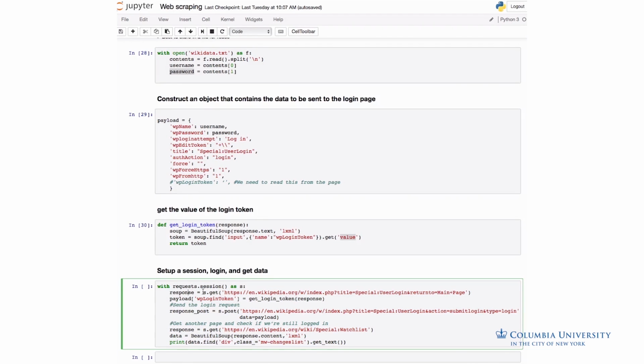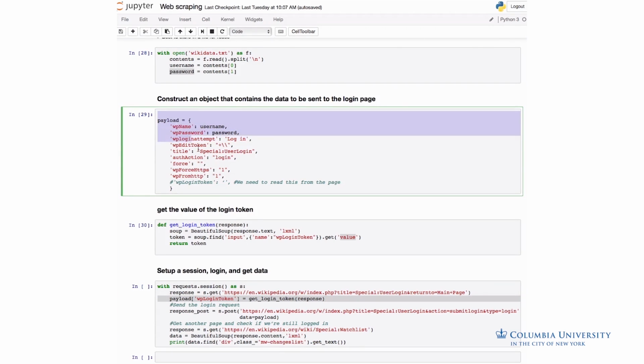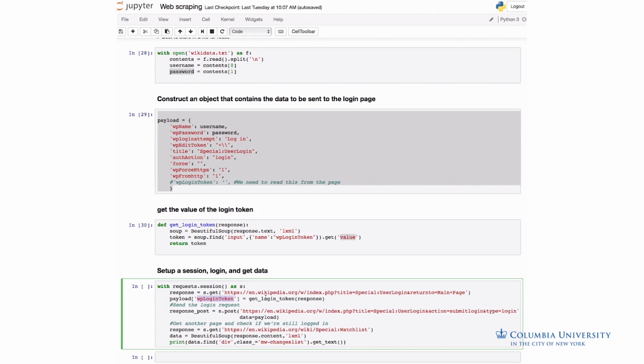So here we set up a session object, and now rather than saying requests.get, we actually use the session s. So we get a session object s, and we're saying from this session get the login page. From the login page, so this is the page we got earlier, we use our login token function that we just wrote to get the value of the login token, and add it to our payload. The payload we've already created over here, right? We created the payload over here, but we're going to add this new key and its value to the payload so that we have a complete set of data to send with our HTTP request.